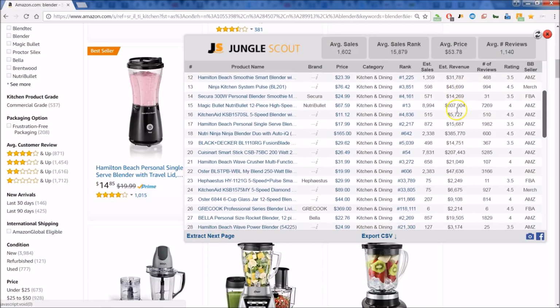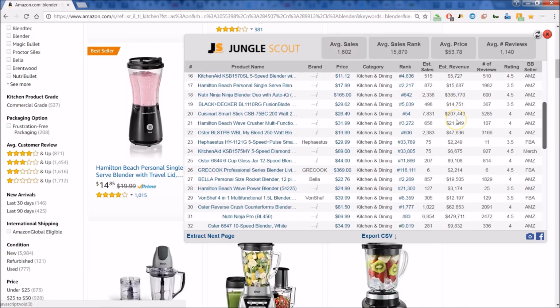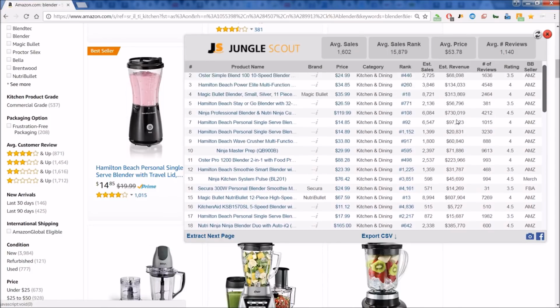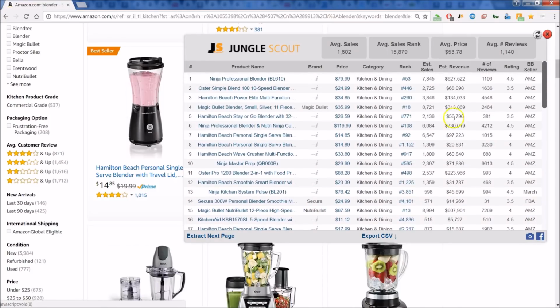So this is a great way to size up your potential competition, see if you want to get into this particular product category or not. Just a valuable all-around tool. Again, this is the Chrome extension. There is a web app, but just wanted to give you a quick look inside.